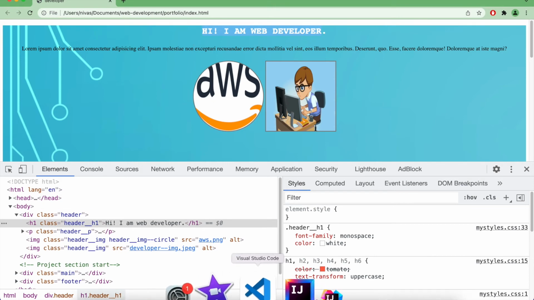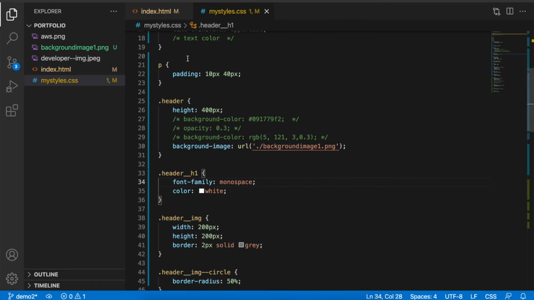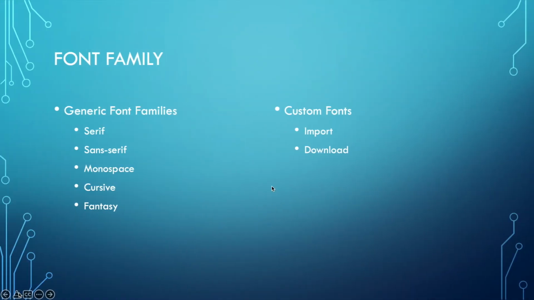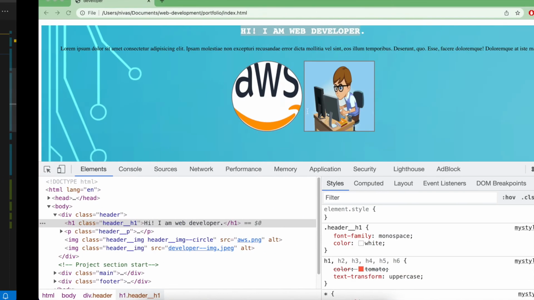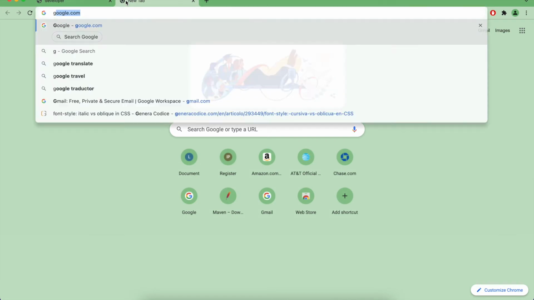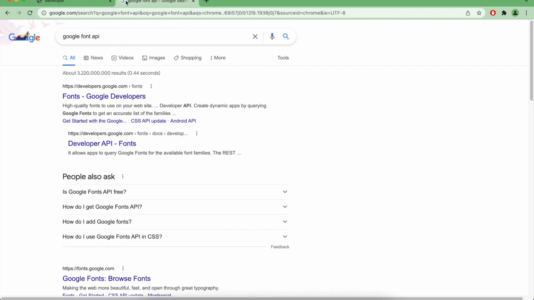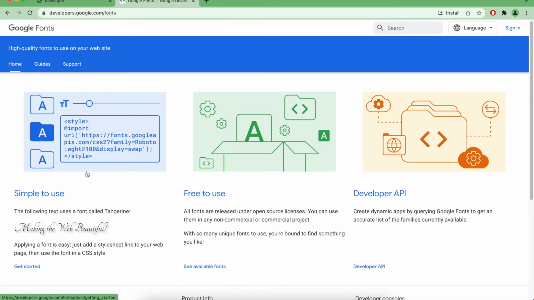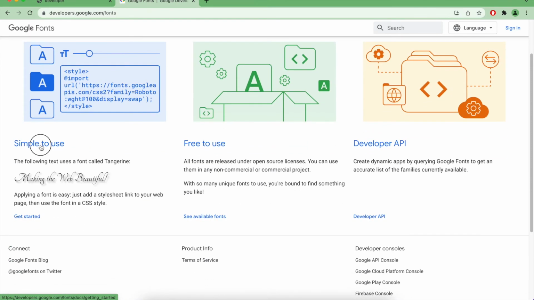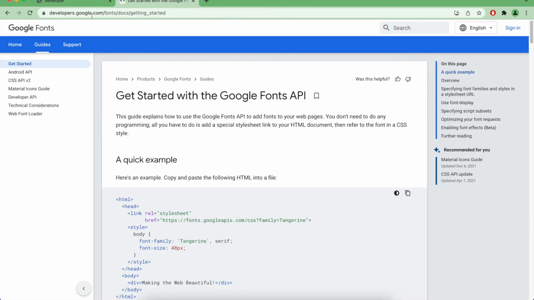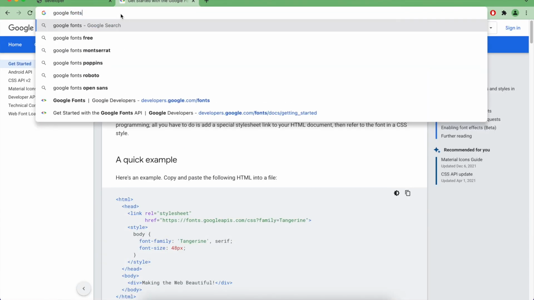These fonts are available within the CSS and you can choose them. Also you can use different custom fonts. Google provides some hundreds of different font styles which we can use. So let's see how we can use them. Just go here and type Google Font API, and it gives the fonts. Here you can go to simple to use, or you can say Google Fonts.